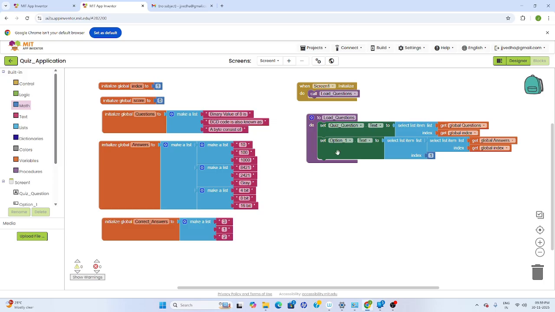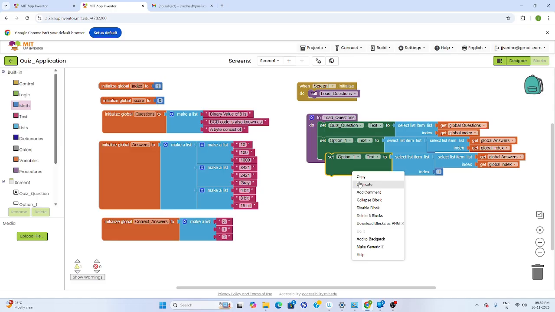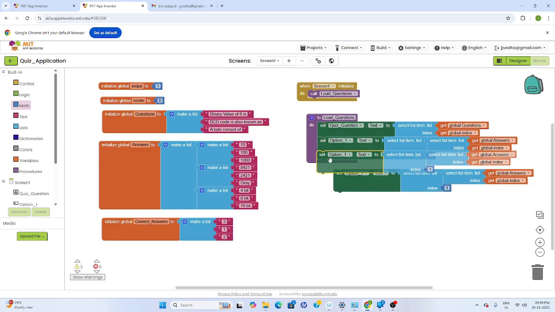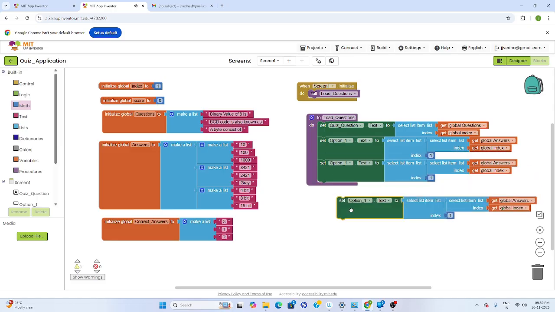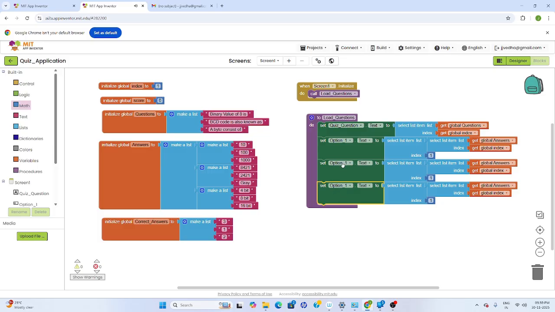Now next, I need to just duplicate it two times because I need to have this for the two more options. So same thing for option 2, and this is for option 3, the third button. So the corresponding answer will be displayed.